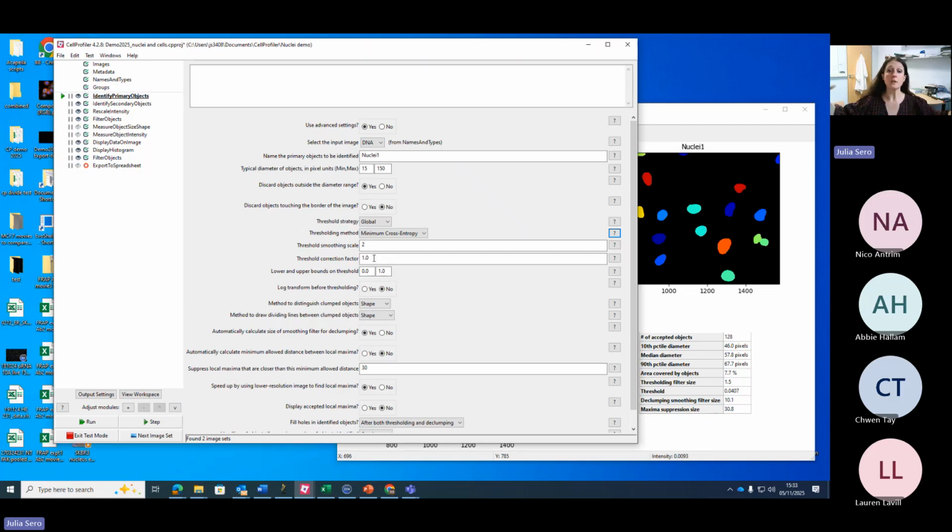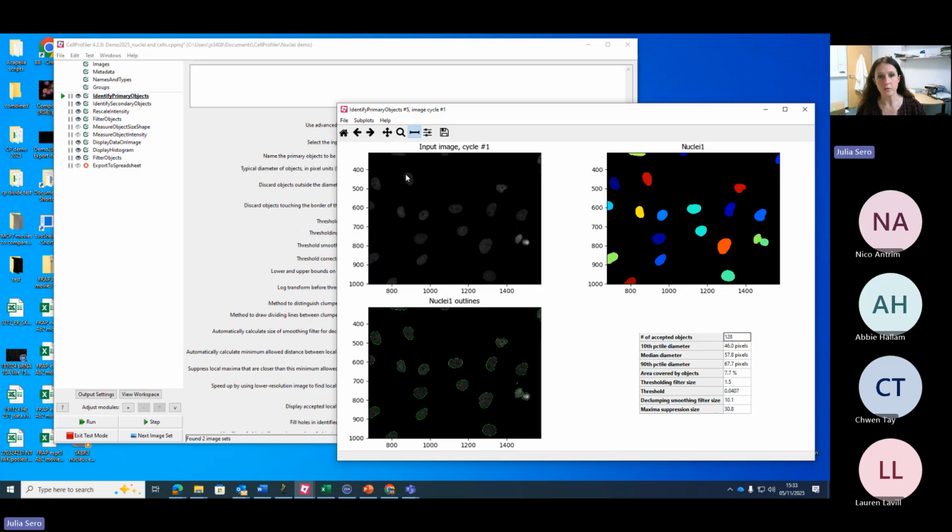The threshold correction factor, basically if this number is lower then it's going to be more lenient. So you can imagine the threshold, like the pixel intensity, as a hill. If you take a line across the nucleus, so if you drew a line, say like this, and then you plotted the pixel intensity, you would have something that looks like a hill or a top hat.